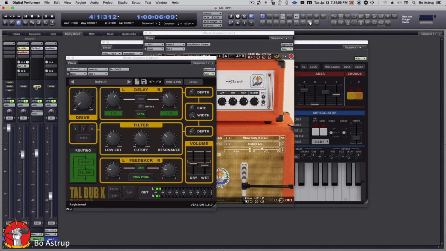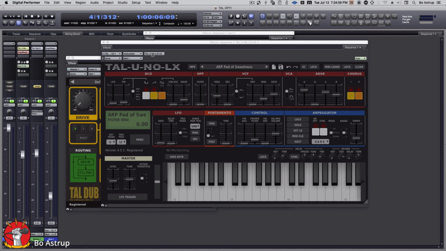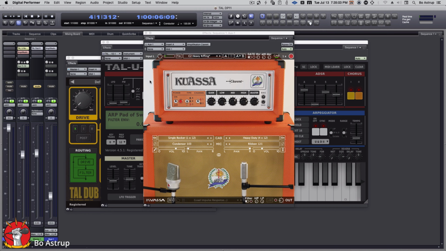I just like it here. I've just got sidetracked here. I love it. I love the TAL LX. Love their delay, and definitely the KUASSA Clarent here. What does it sound like?